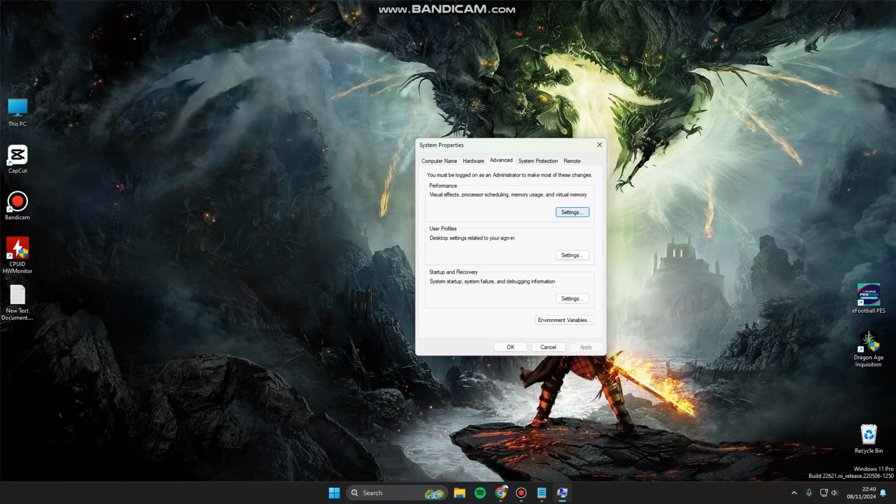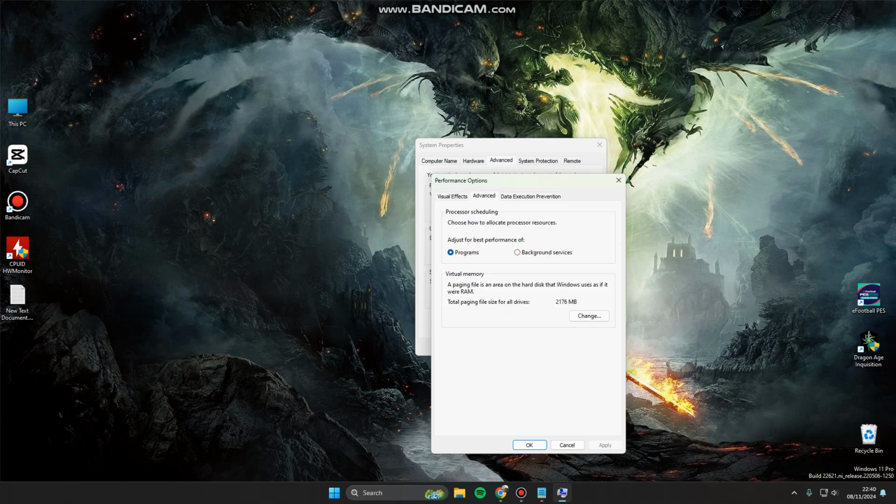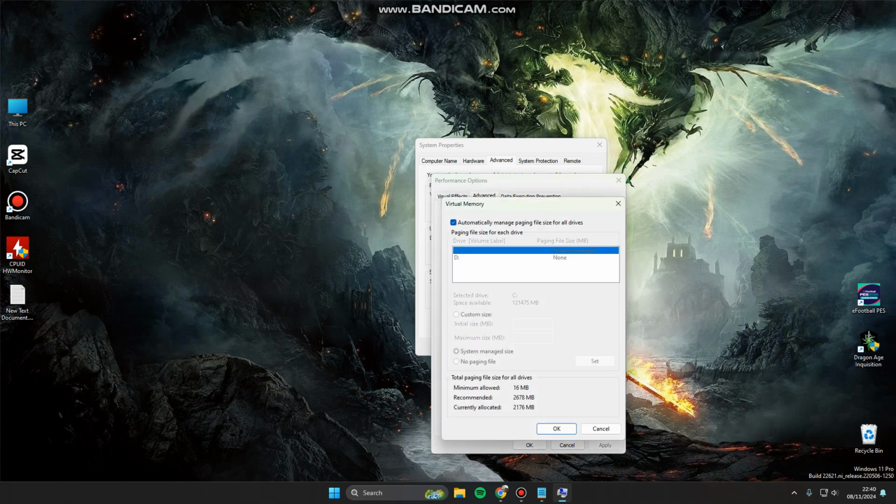Click Advanced, click Performance Settings, click Advanced again and click Change. Untick this box, Automatically manage paging file size for all drives. And here you can click on Custom size to fill in the initial size and maximum size.